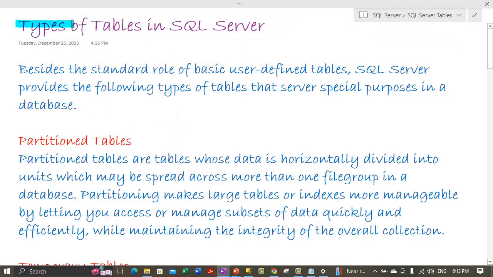So alright, today's topic is types of tables in SQL Server. So we talked about the tables, which are basically user created tables or user defined tables. So apart from those tables, we have other types of tables in SQL Server.